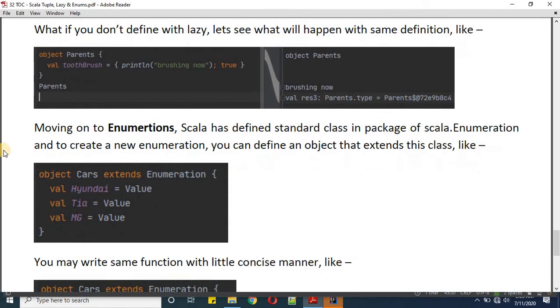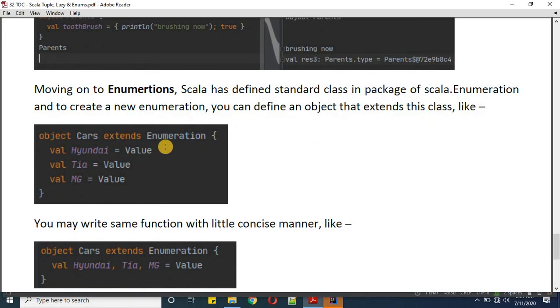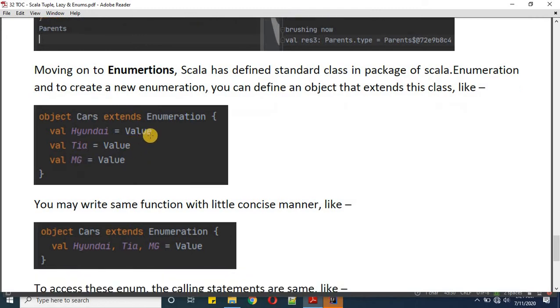Okay, moving on to enumerations. Scala has defined a standard class and package of scala.Enumeration. And how to create enumerations we will see in this example. So first I'm defining object Cars. This Cars is extending Enumeration, and here we are defining three variables, Hyundai, Tiago and MG, and then I'm writing = Value. So that's how we can define an enumeration in Scala, and this is pretty much like the imperative style of defining. So we will see how to make this code concise.